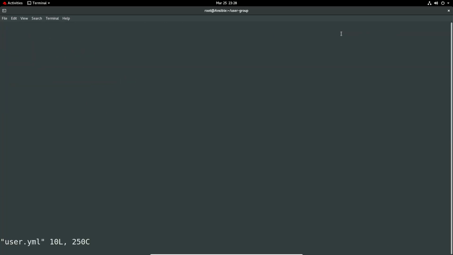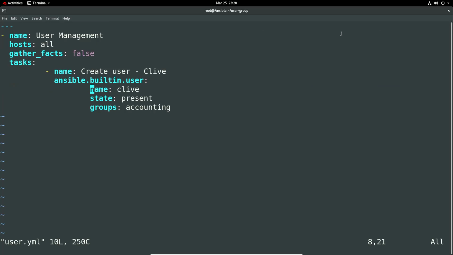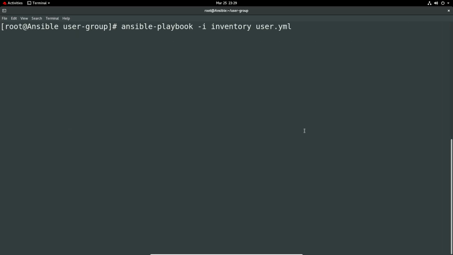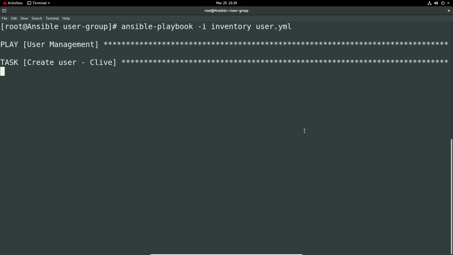So go back to the user module. Here's something I created earlier. We've got a brand new user called Clive. It's going to be present, and we've got the group defined. We just set the password, and it is literally as easy as pasting this value in and write quit. So we run it now, we should get a changed.